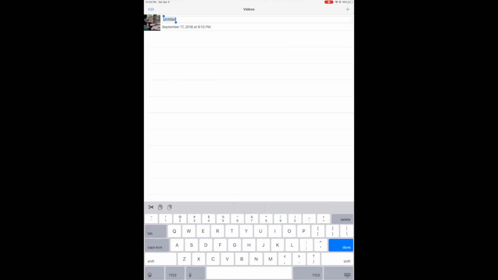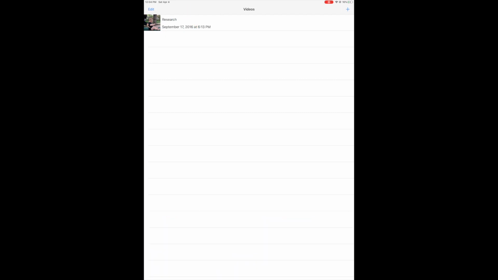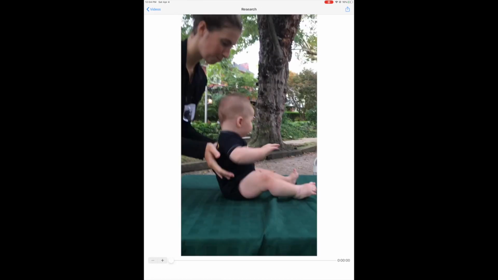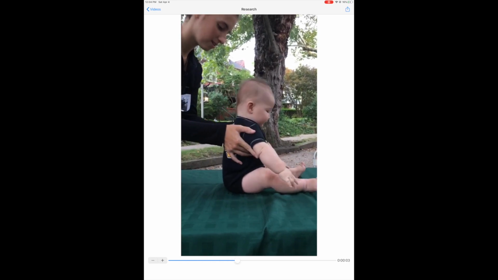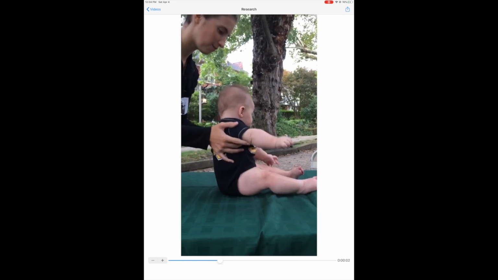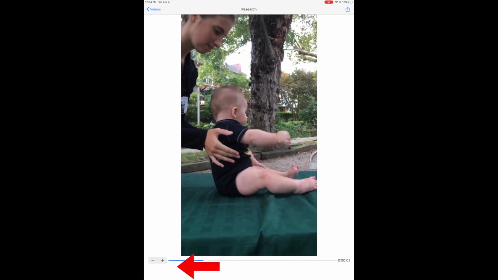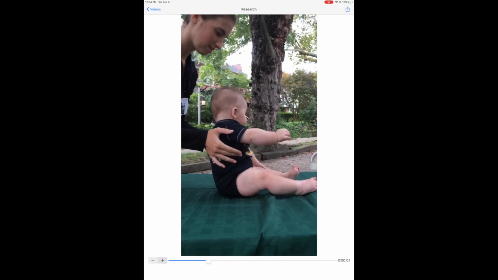So what we can do is we can rename it, research. And now we can click on our video to use. So now the video is in the app. What you'll see here is at the bottom right and left, you have a time bar to take you through the whole video. You can also go frame by frame with that little plus or minus at the bottom left. Plus to take it frame by frame and also minus.